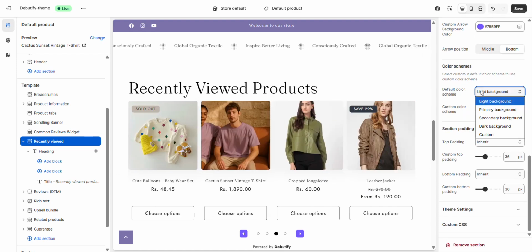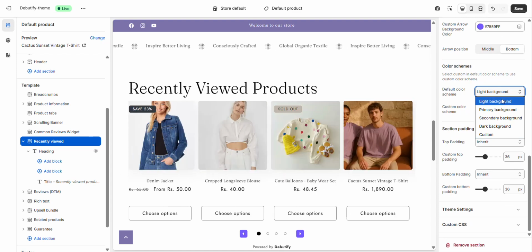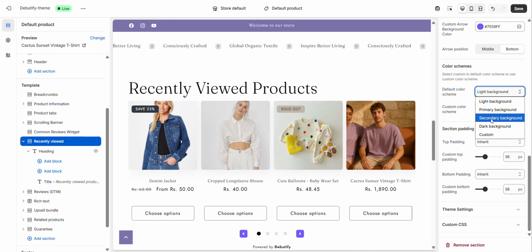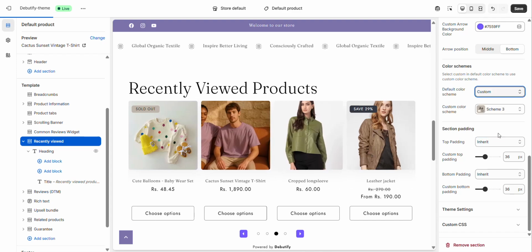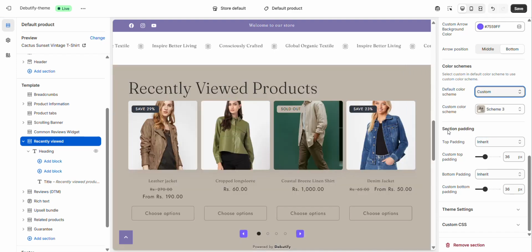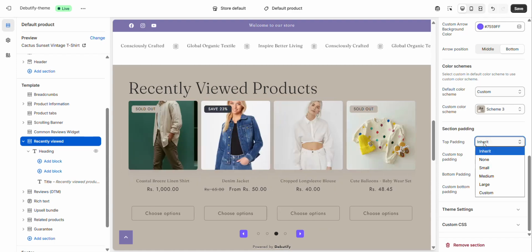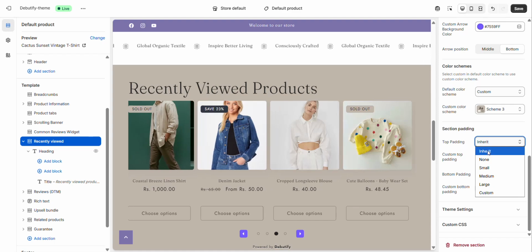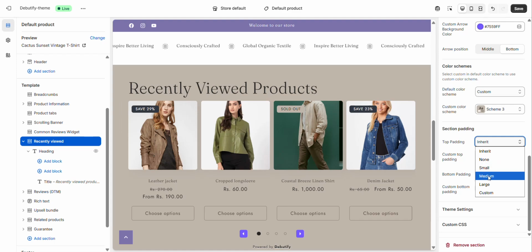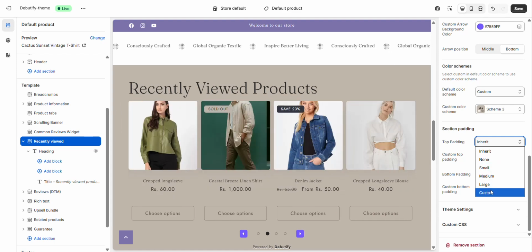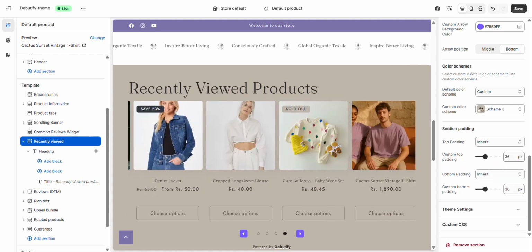Color schemes. Match the section to your store's theme with light background, primary background, secondary background, dark background. Custom. Create your own palette for full control. Top padding. Adjust space above block content. You can choose from Inherit, None, Small, Medium, Large. Custom. Allows you to manually set your preferred padding value.